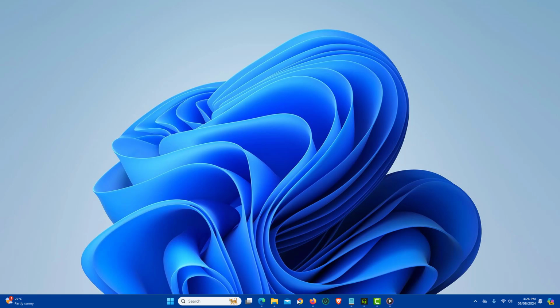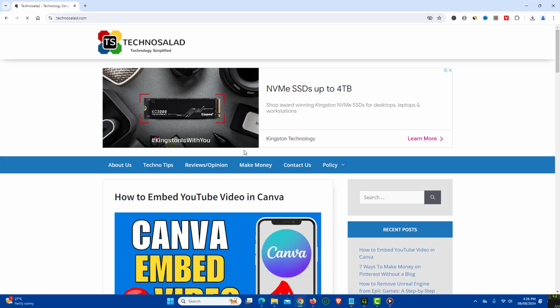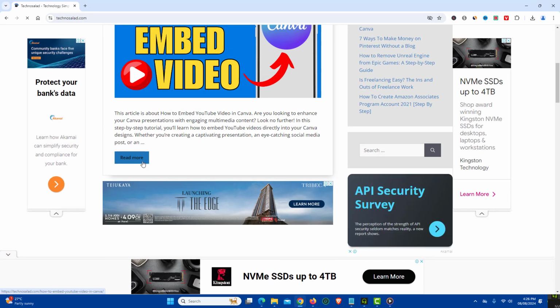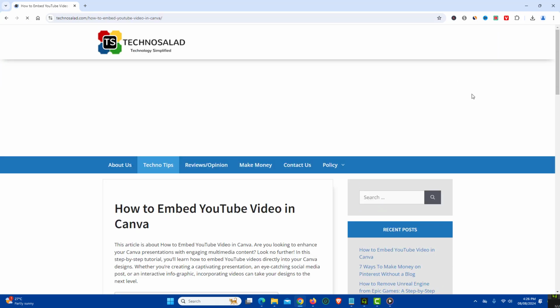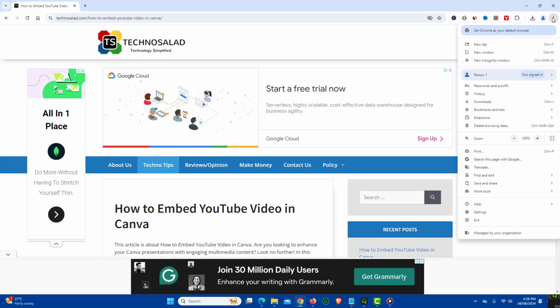Open Chrome browser on your PC. Now open any website or web page that you wish to read. Next, click three dots located at the top right side. From the available options, click More Tools.